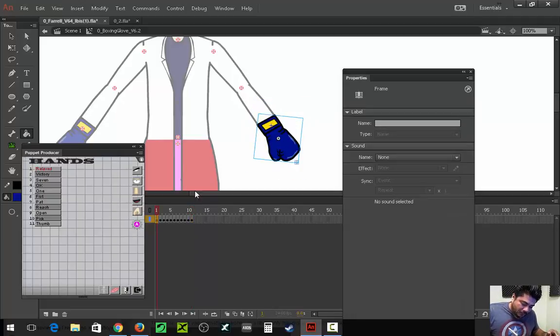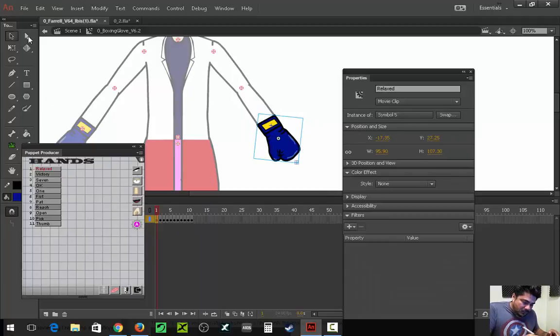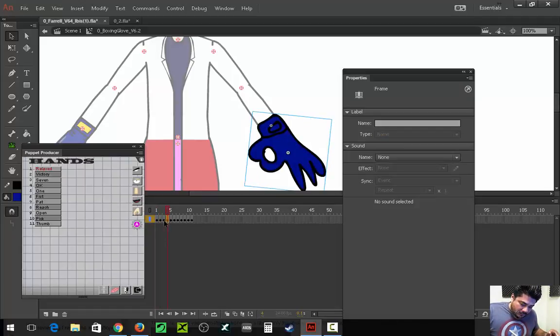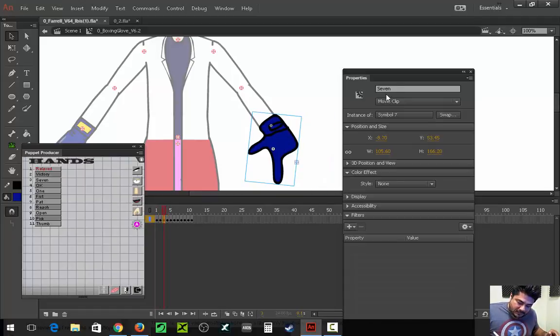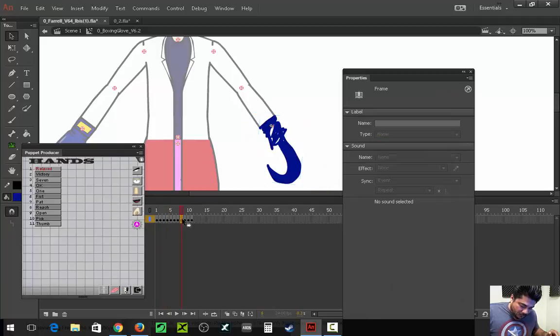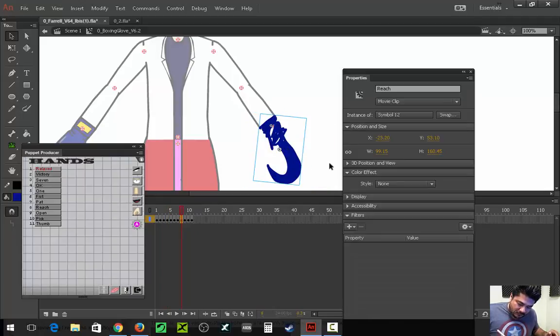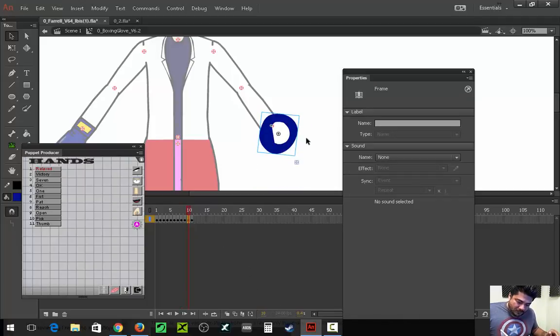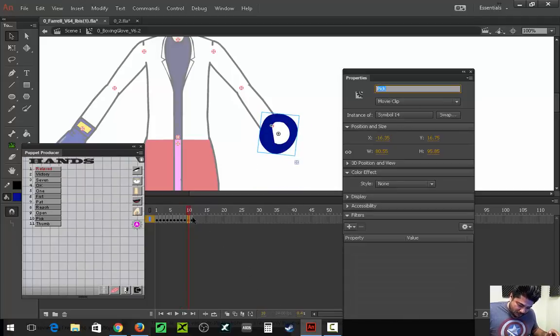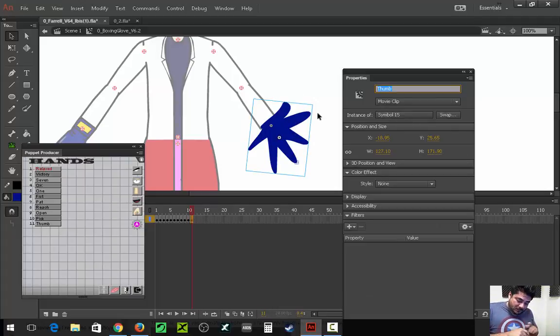So now if we verify, we'll go to the first frame. You can see that the first frame has been set up as relaxed. The second frame has been set up as victory. The third frame has been set up as the 7. Fourth is okay. Let's skip over here to number 8. Click on that. Number 8 has been set up as reach. Frame number 10 has been set up as pick. And frame number 11 has been set up as a thumbs up.